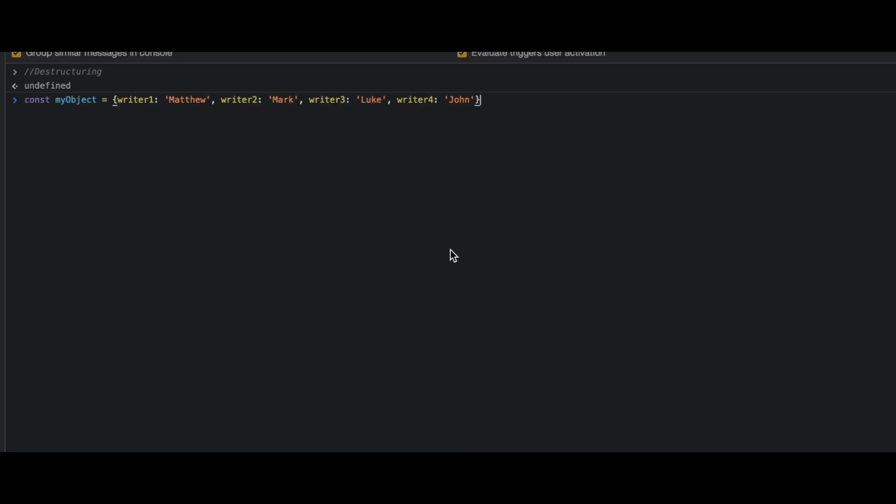Now let's talk about destructuring an object. The traditional way to get values out of this object and assign them to a variable goes like this. Declare a variable on the left-hand side, assign it to the object, and then use the key that contains the value that you want. firstWriter equals Matthew. The destructuring way looks like this.